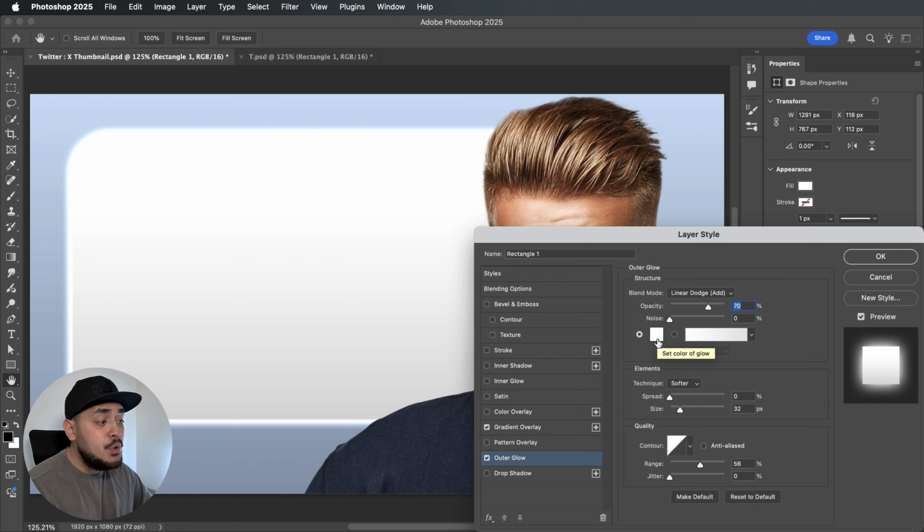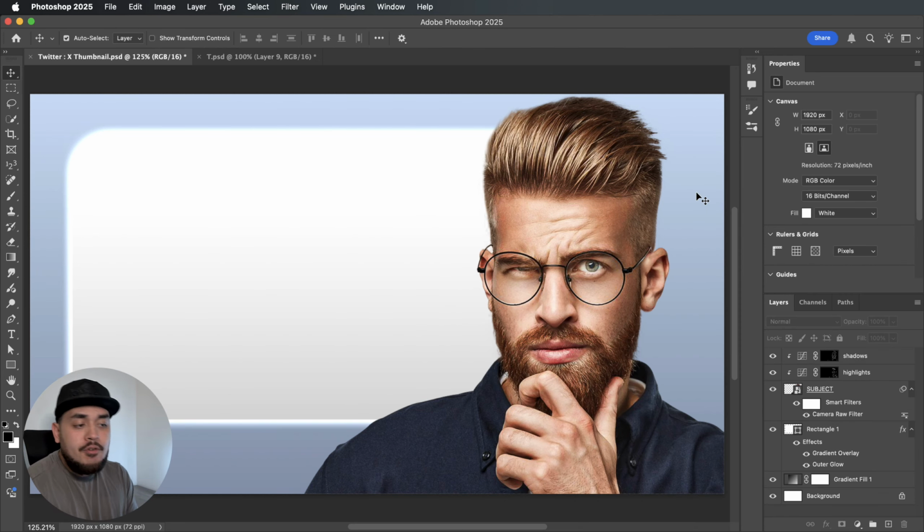We are using a pure white color, and when you set the blend mode to linear dodge add, it really blends in with the background and creates this sort of light blue glow effect which looks really good in my opinion. So once again, just make sure to copy all the settings you see on screen if you're following along with this tutorial.